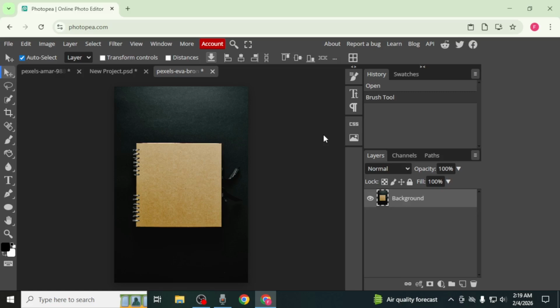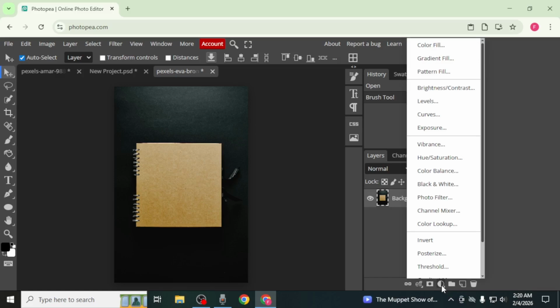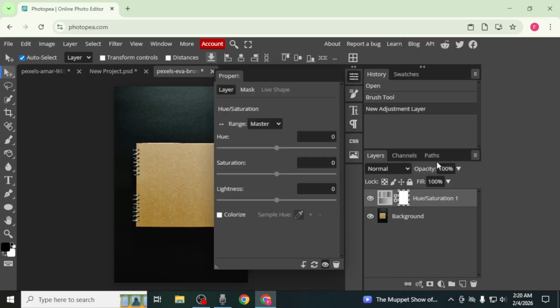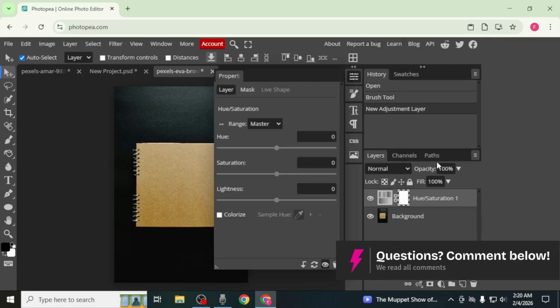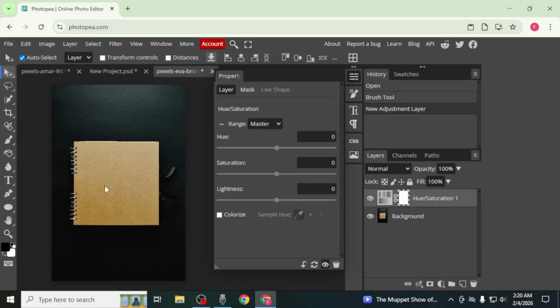Once your project is open, look toward the lower right-hand side of your screen and click on the New Adjustment Layer icon. From the menu that appears, select Hue/Saturation, which will allow you to control the color properties of your object. After adding the adjustment layer, you may want to hold the spacebar on your keyboard and move the canvas slightly to the left so you can clearly see both your object and the adjustment controls.